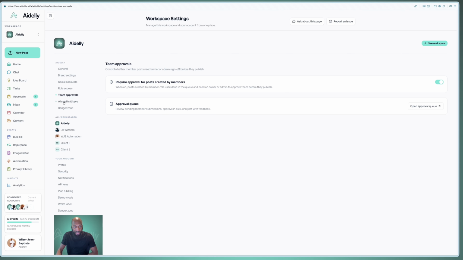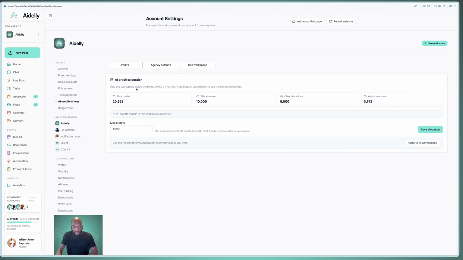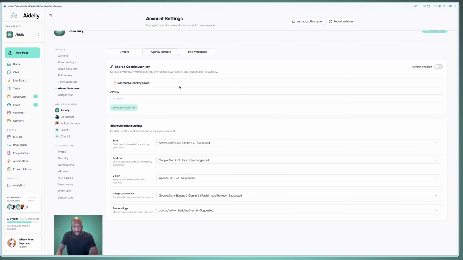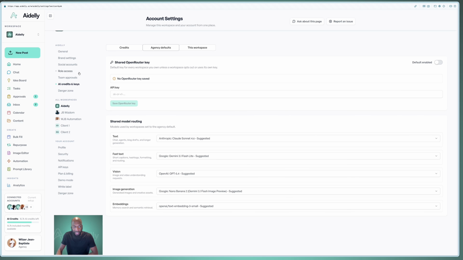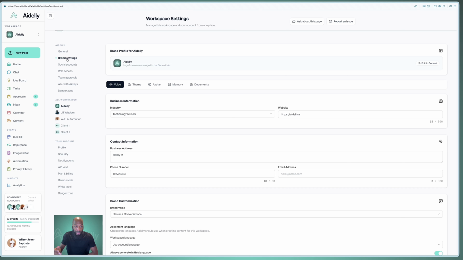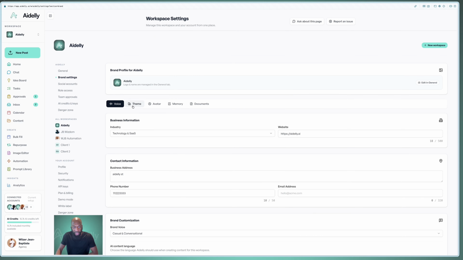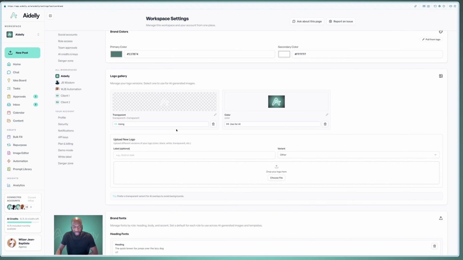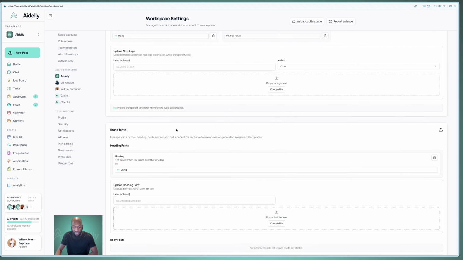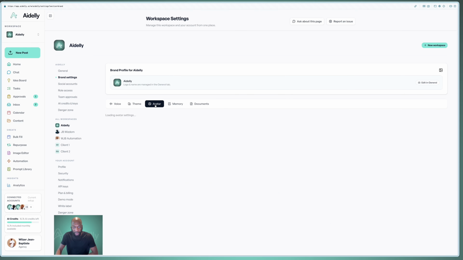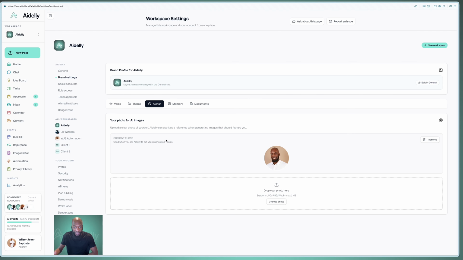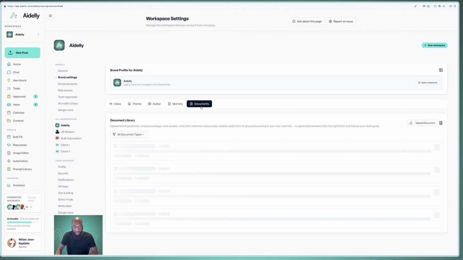And a couple more things. You can also allocate credits per workspace. You can allocate bring your own key per workspace. And of course, as always, you can update brand settings per workspace, which include your brand voice, your theme, logos, colors, fonts per workspace. You can add an avatar per workspace, which is a photo of yourself, and AI can pull from that, including memory and documents as well.